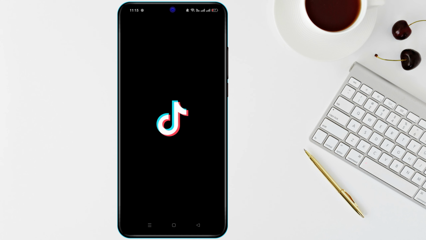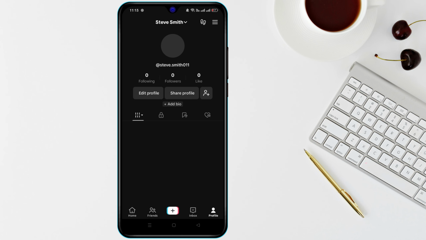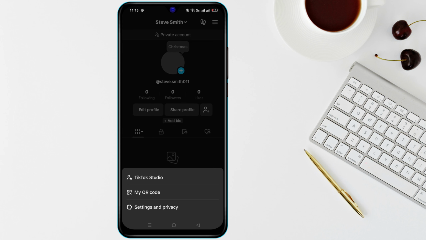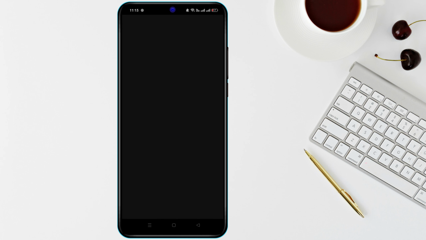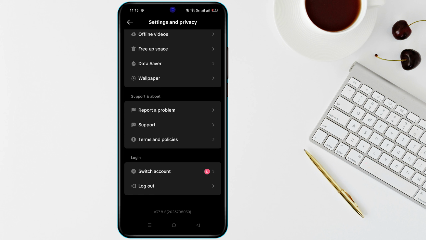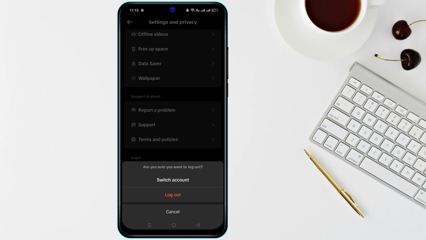If the issue persists, log out and log back into your TikTok account. Tap the profile icon, access the menu, and select Log Out. Once you log back in, try accessing the live feature again.